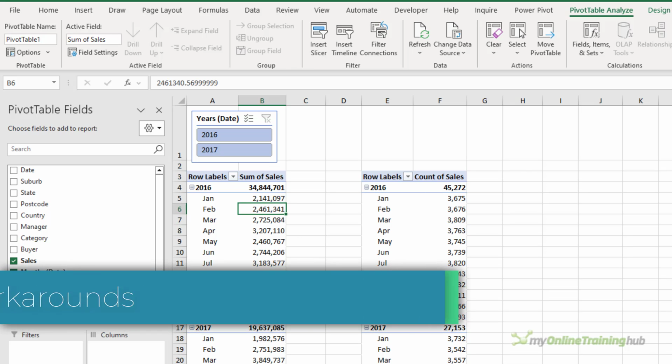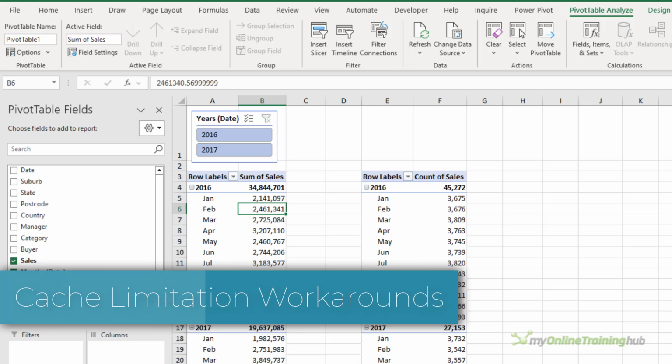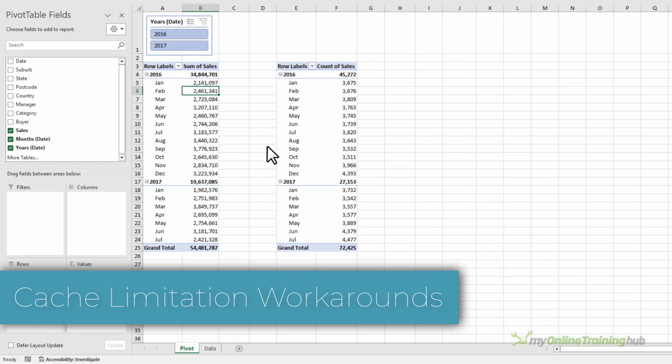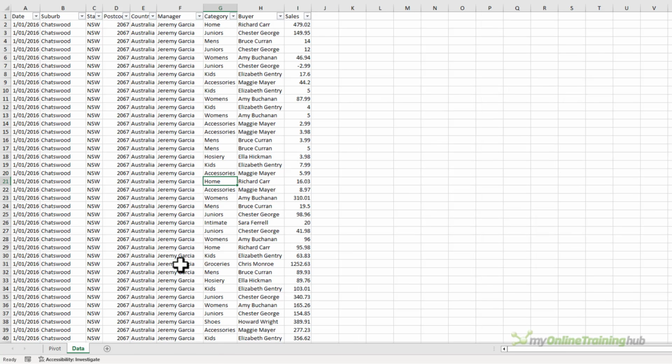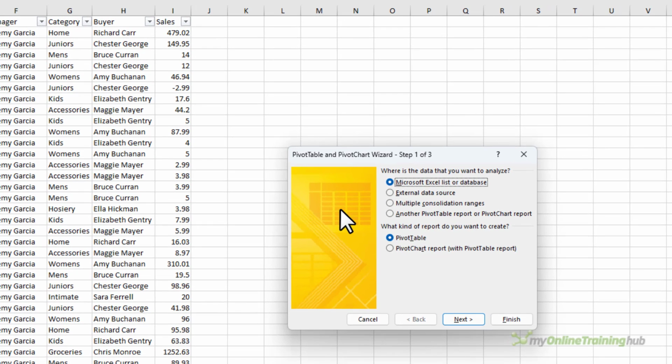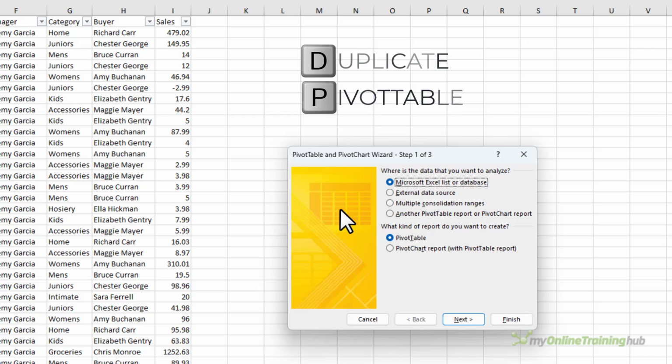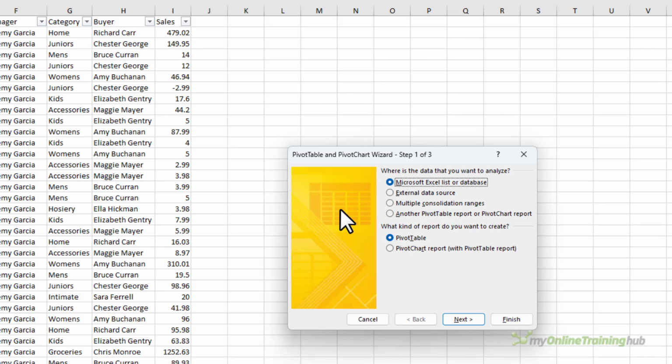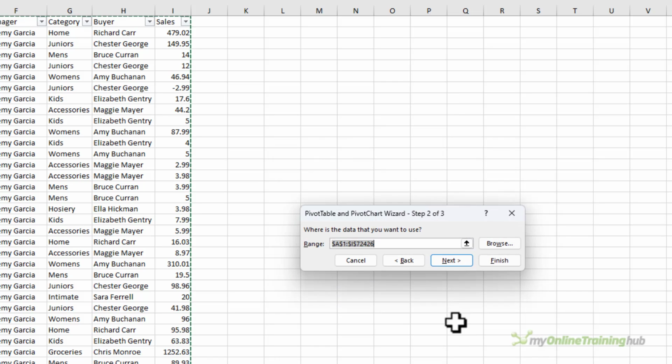Now we have a few options to get around these limitations. First, we can force Excel to create a new cache by creating a new pivot table using the old pivot table wizard. First, go to your source data, then Alt D P. That will open up the pivot table wizard. I like to think of D for duplicate and P for pivot table. That's not necessarily what they stand for, that's just how I remember it. So my data source is in an Excel list or database that's in this table, and I want to create a pivot table, so I'll click Next. It's detected my data. I'll click Next.